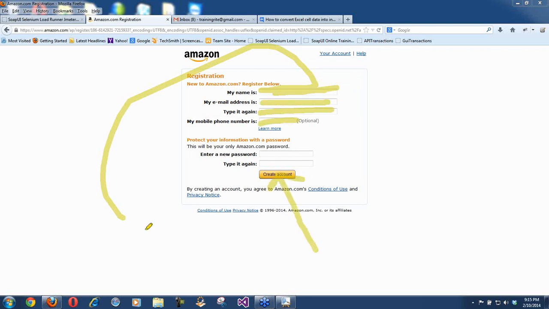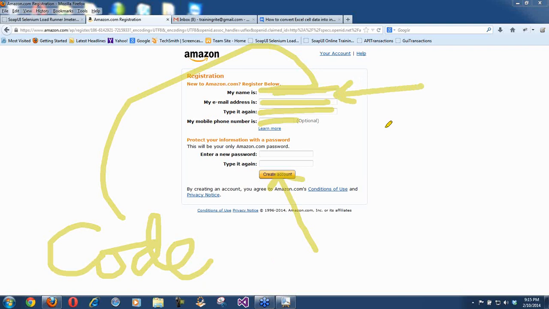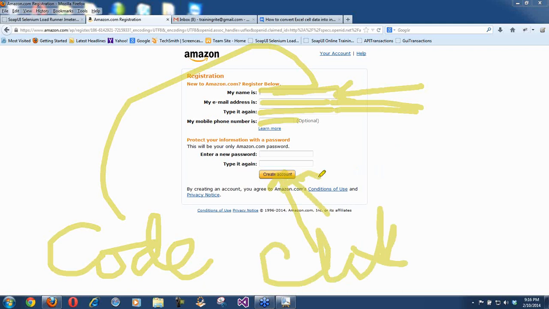So basically, the code that you are going to create as part of that script is nothing but performing these actions. Actions like what? Type in this text box, type in this text box, click on this button, click on this button. Things like that.